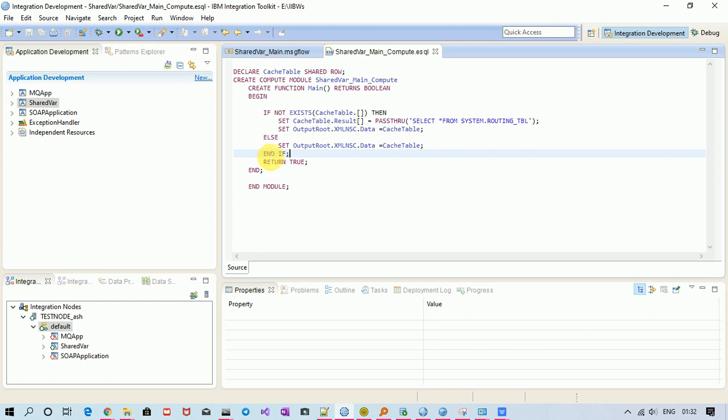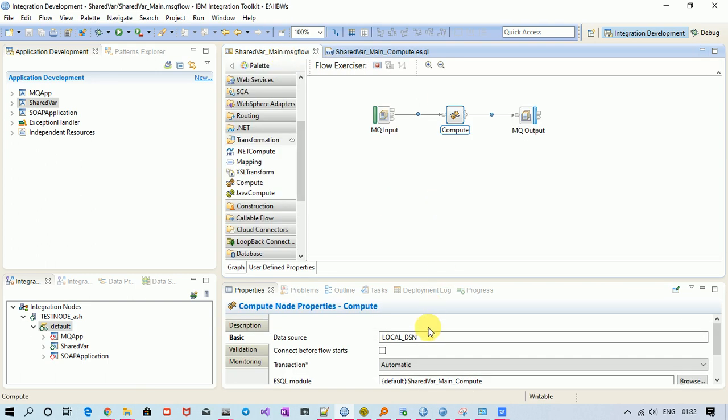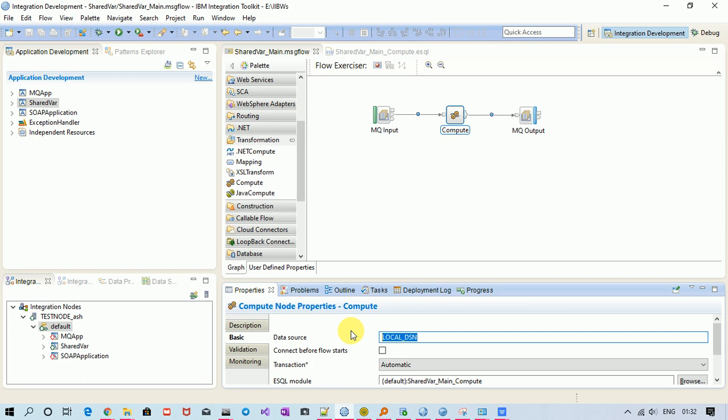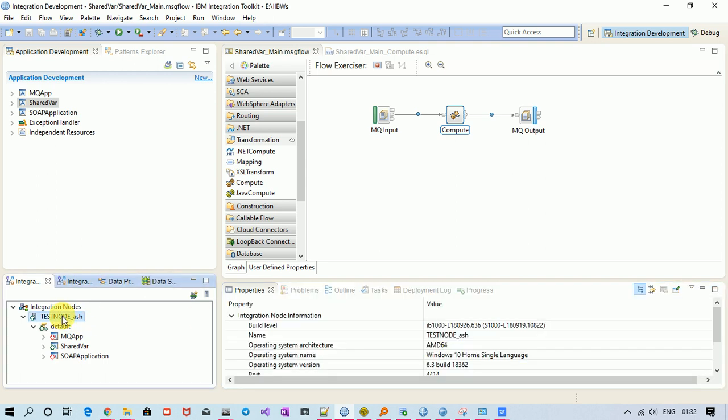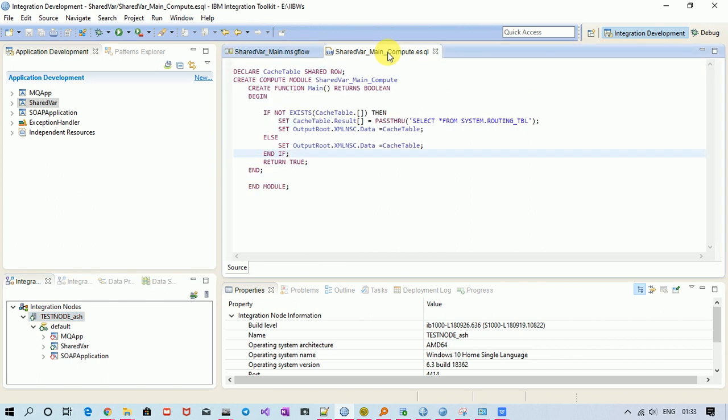Now let me see, I am using a database here, right? So for that I have provided my DSN name, local DSN, which I have already created, and I have also associated my DSN with my integration node. There is some configuration which we have to do. I'm not going to talk about those things in this video. We have to run the mqsisetdbparms command to associate that DSN which we have created to our broker, right? So I have already done those things. My main topic is shared variable. My topic is not connecting to a database here. So I have provided a DSN name here, and that's why I can use my database.